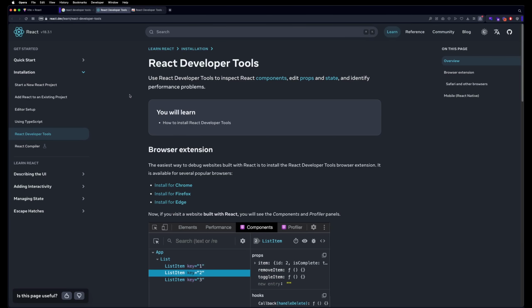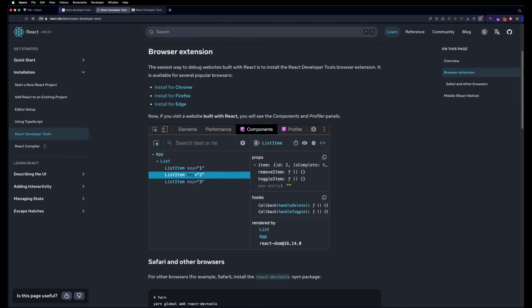Now, very lastly, what I want to show you is the React developer tools. If you're going to become a React developer, this is one of those things that you really ought to get. So if you go to the official react.dev documentation on React developer tools, it's a browser extension for all Chrome-based browsers, Firefox and Edge. And essentially it looks like this. Within your dev tools, you'll have a little tab that says components and profiler. And it essentially shows you all your components and details, your props and things like that.